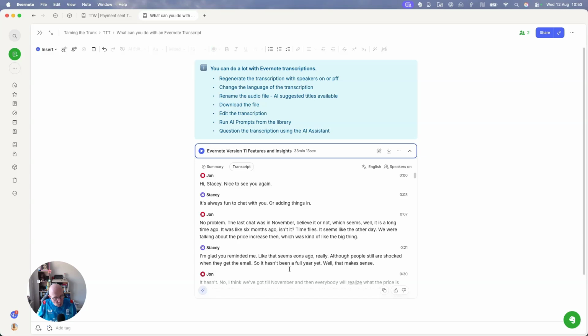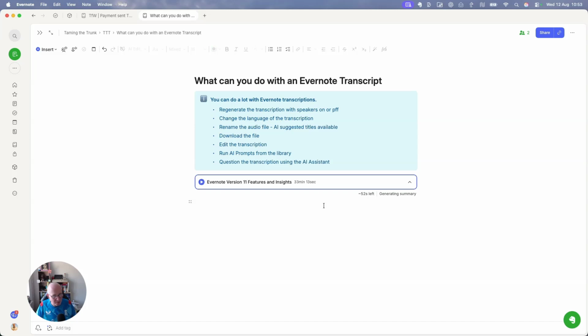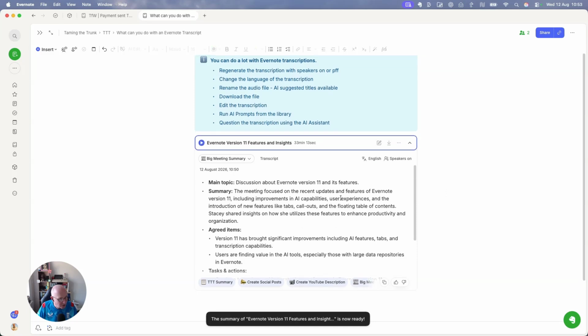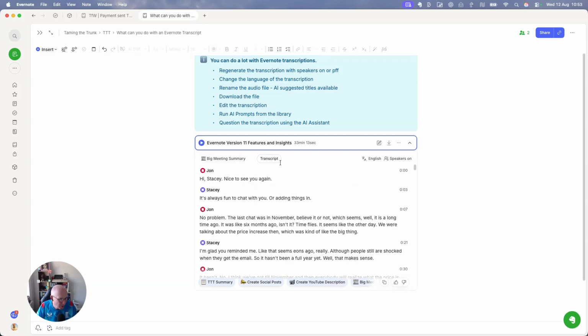The AI prompt feature can be quite useful. If you've had a meeting, for example, it could pull out all the action points that need doing, or summarize something exactly how you want it summarized, which brings us onto the summary button. You can just click summary and run a particular AI prompt if you want to. Let's run my big meeting summary. It's going to generate a summary based on my specific instructions for how I like a summary. How cool is that? Really quickly, really easily.